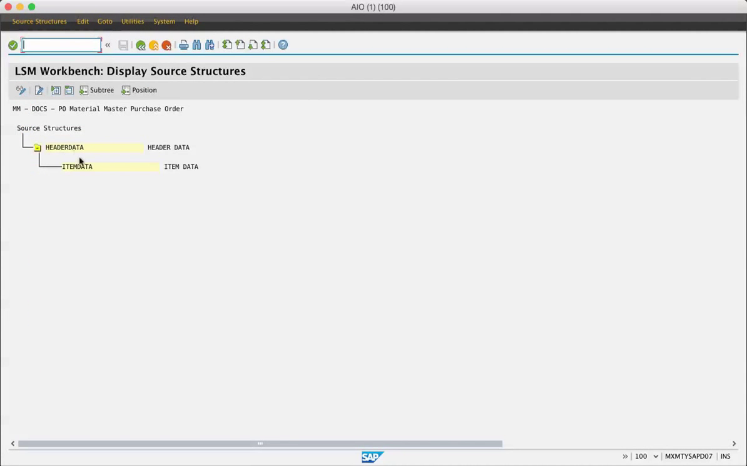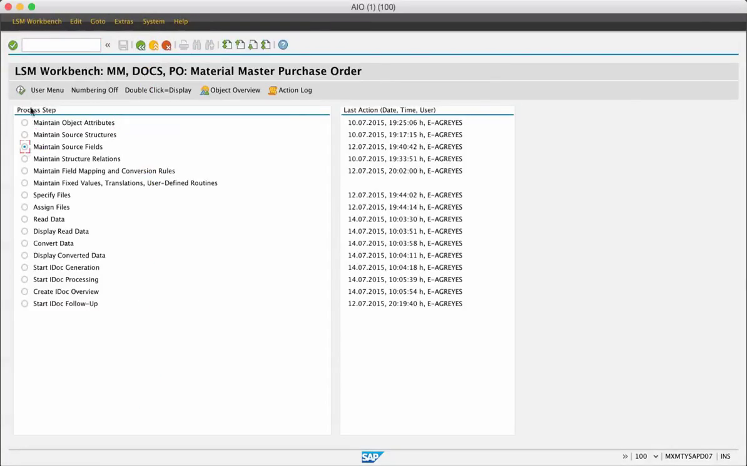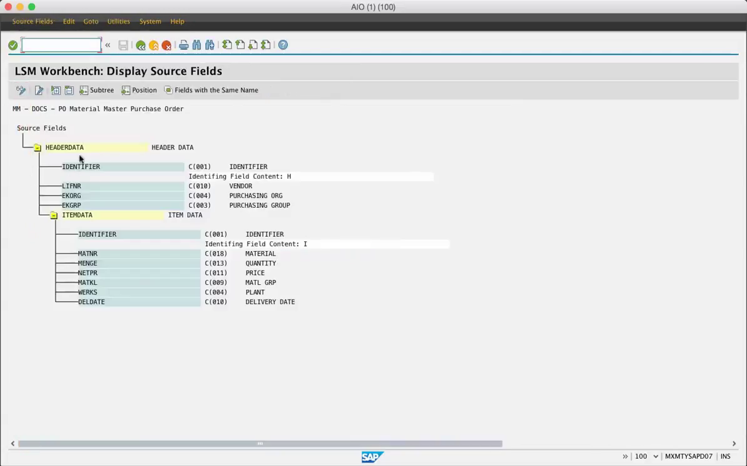So, move to source structures. On the source structures, what we are going to create is a nested structure that is the item data, and this is going to be nested into the header data. And on the source fields, you have to create as many fields as you need, but those fields need to be aligned with the different fields on the IDOC segments.